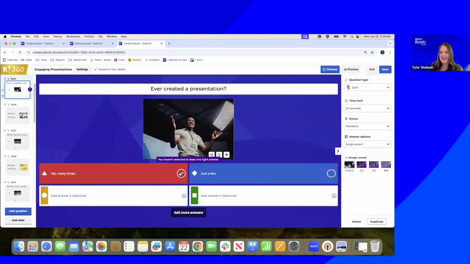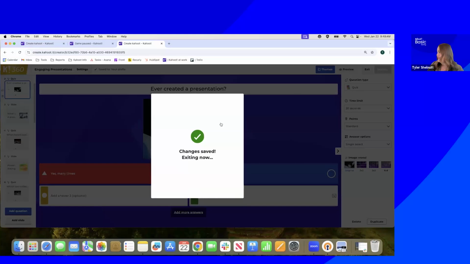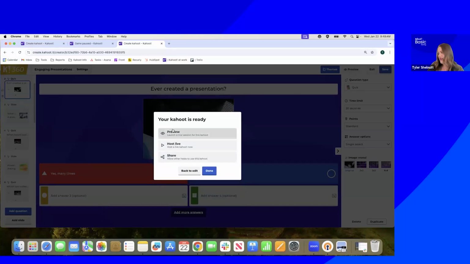So while it won't catch your typos for you, it will let you know if something is left out of a question type or a slide. So if you forget a title or forget to select a correct answer, it'll prompt you to go back and fix it. Once it's fixed, you can click save, and then you can preview, host live on the spot, or share to allow other hosts to use the Kahoot.